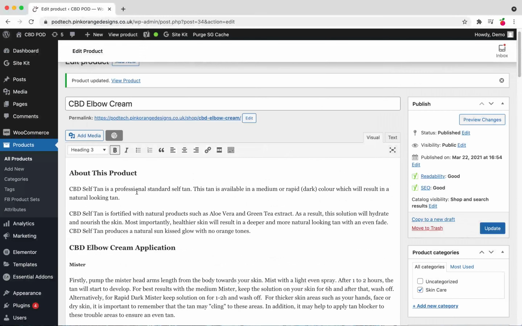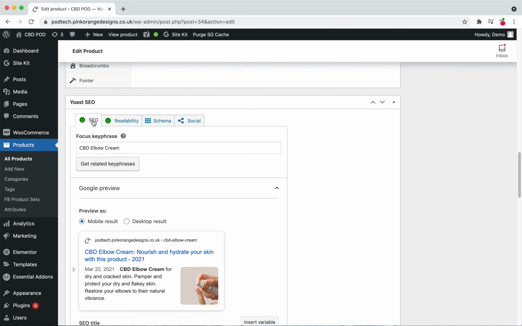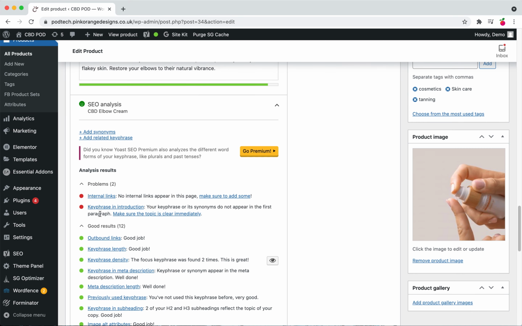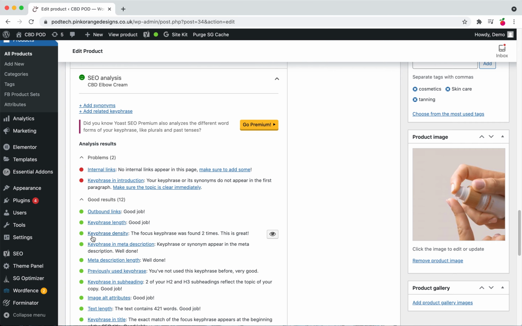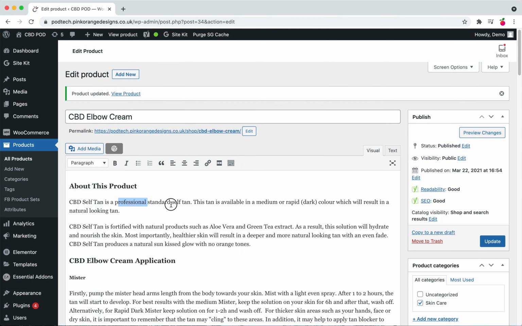And I think 2 is probably okay for our focus key phrase in our headers. Let's see how it looks. And already our SEO is in the green. And because we've included it in our headers, it's found it in our key phrase density. Now, we could also put it in the actual text body itself.